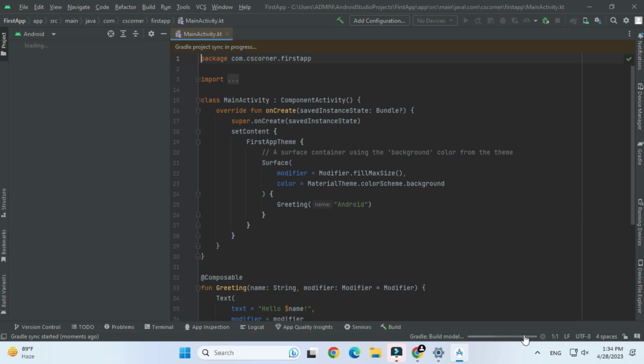So this is main activity.kt file. By default, whenever you create any project in latest Android Studio, the file extension is KT because the official language for Android is Kotlin. So it has created KT file. You can create Java also, and here we have a package name, import statement, and we have a main activity class. So inside main activity we have a function known as onCreate.